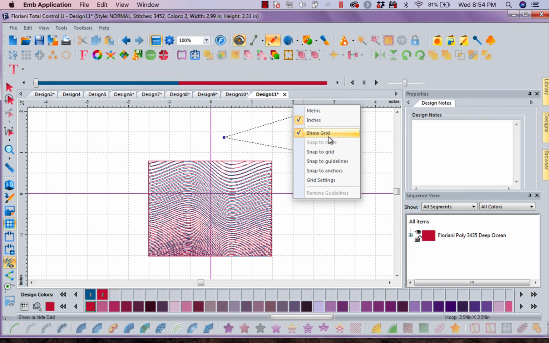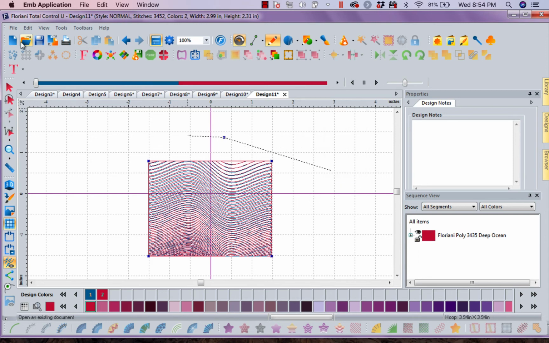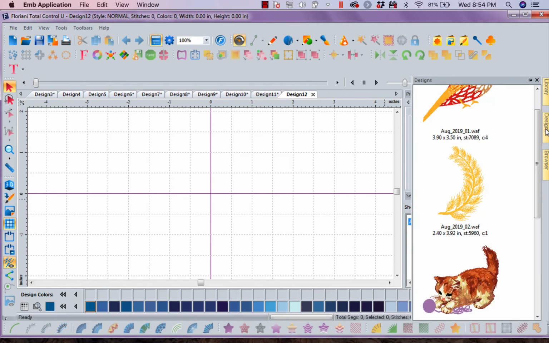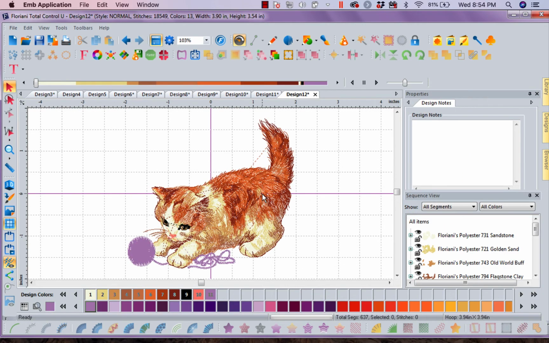Just know that when you go from page to page to page, the snap to anchors will be whatever it is in your preferences. Okay, so now let's look at one last thing here tonight. We're going to get a design up. I'm just going to pull this as one of our new August designs.